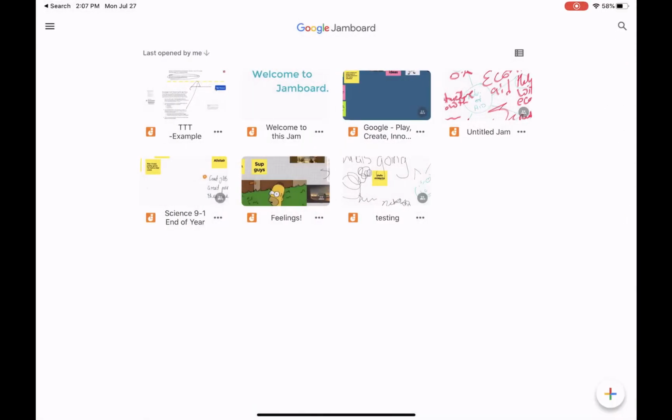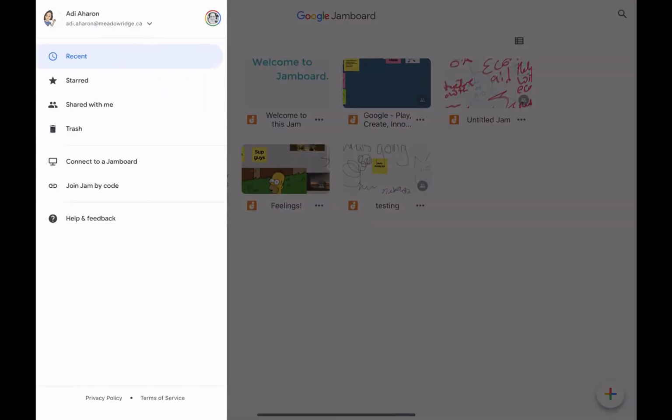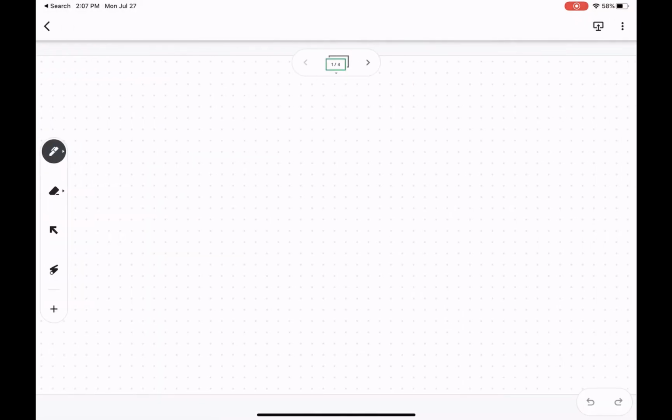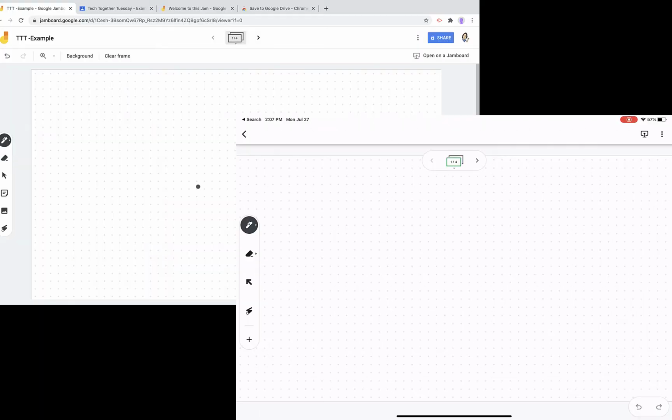This is my Jamboard dashboard, the same dashboard that I saw when I was logged into my computer. I'm going to make sure that I'm logged into the right account. If you launch Jamboard and it asks you to log in, make sure you're logging into your managed Google domain, and then you'll be able to see the same content. I'm going to open up the Tech Together Tuesday example. So this is the example that I used on my computer.